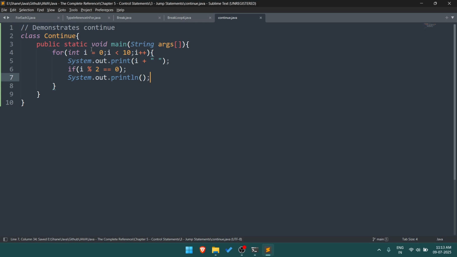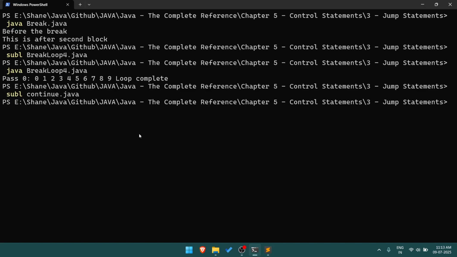So we go here, say we have 0, we print 0, then we check: is 0 mod 2 equal to 0? Yes. Then we continue to the top of the loop, right? Then we iterate again, this time first it iterates, then we check the condition. So now it is 1, it prints 1. Then check is 1 mod 2 equal to 0, no, then we print a new line. And so it goes.